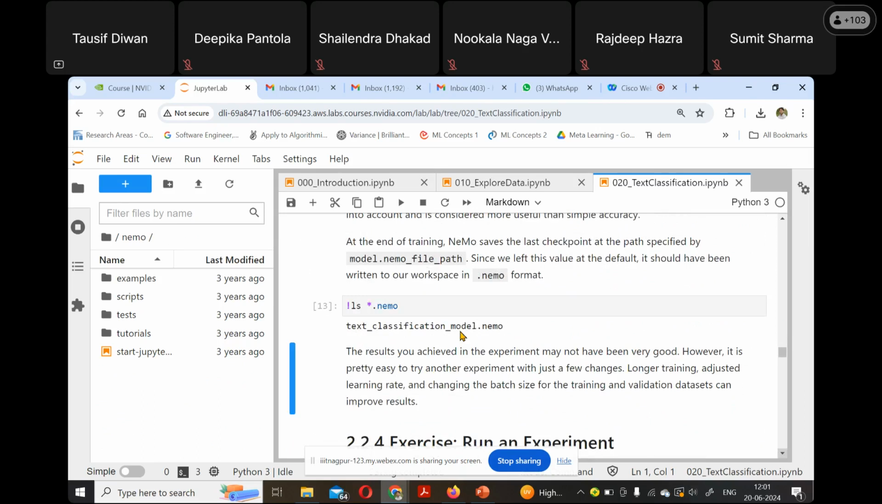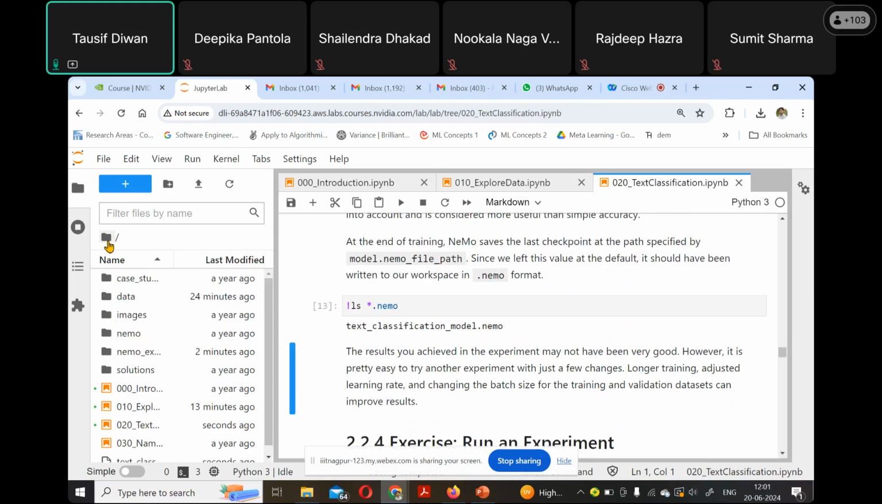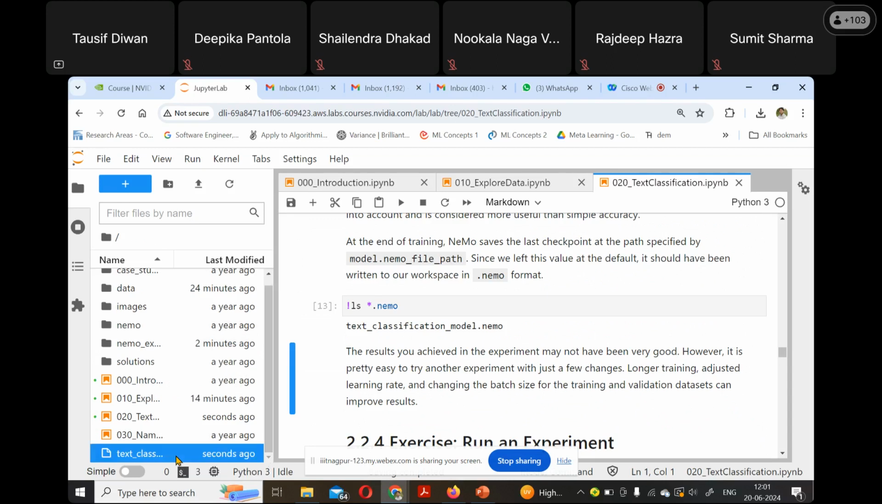So see, this model is saved over here. The name of this model is text_classification_model.nemo. It is stored here, text_classification_model.nemo.